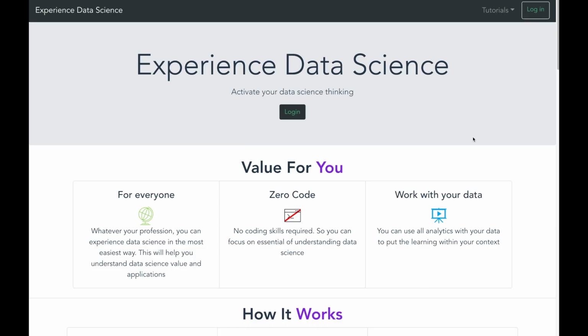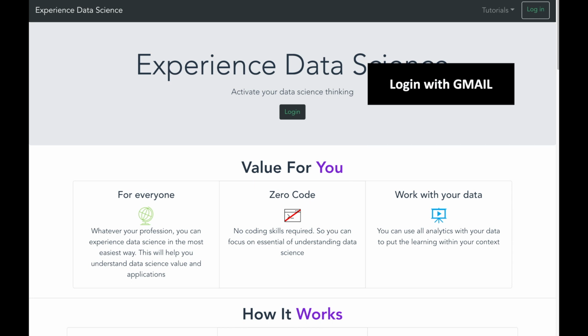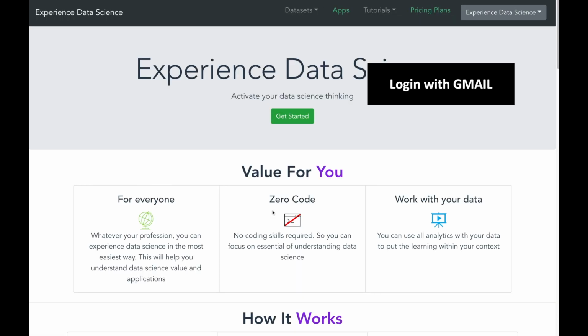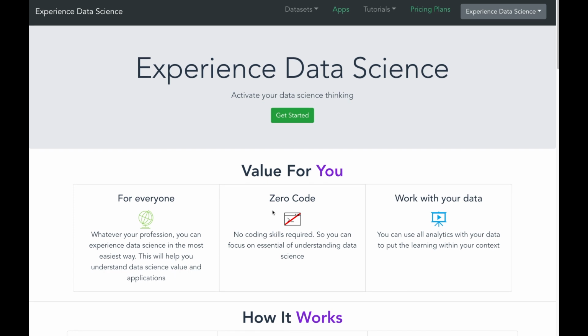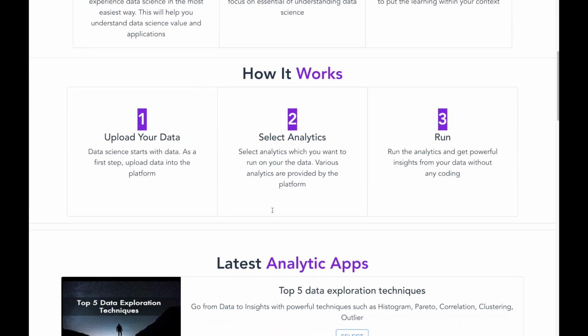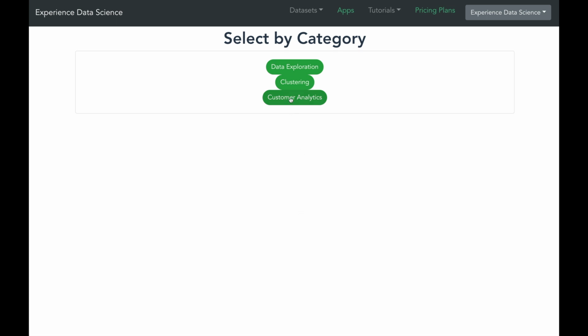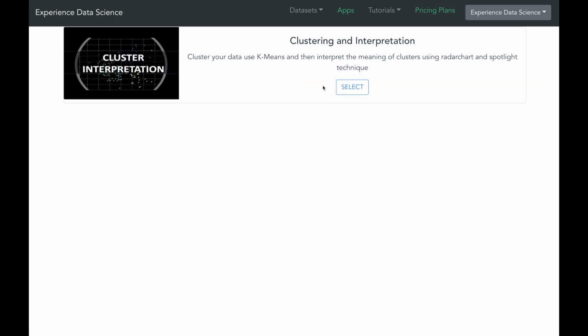Now let us set up this data on the platform experienceddatascience.com. So this is a no-code platform to learn data science. Now let me first start by logging in using Gmail. Now once I'm logged in, I can scroll down to Analytic Apps. The demo for cluster interpretation is available here. Alternatively, you can also go to See All Apps and then select Clustering. And then you will see the cluster interpretation app.